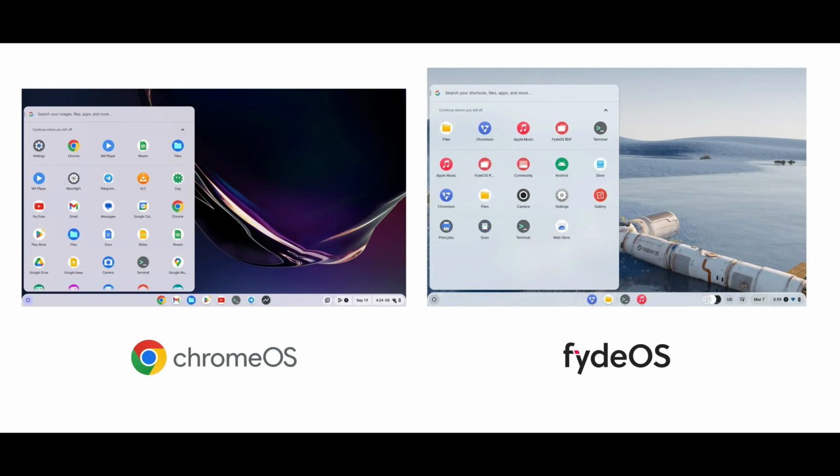Another feature that really makes FydeOS stand out is its dual boot support. Unlike ChromeOS, which typically requires a full disk installation, FydeOS allows you to install it alongside your existing operating system. Whether you're using Windows or another supported operating system, you can keep both installed on the same computer and choose which one to boot whenever you start your PC. This gives you much more flexibility, especially if you don't want to remove your current operating system.